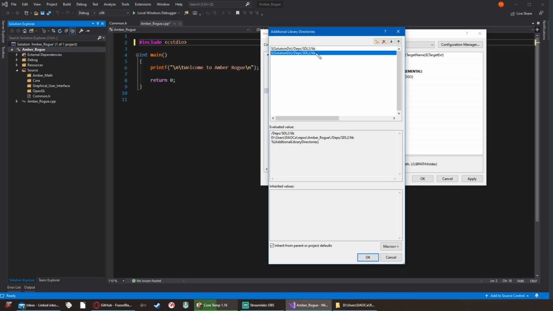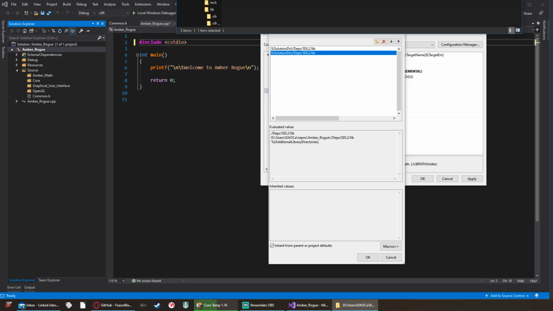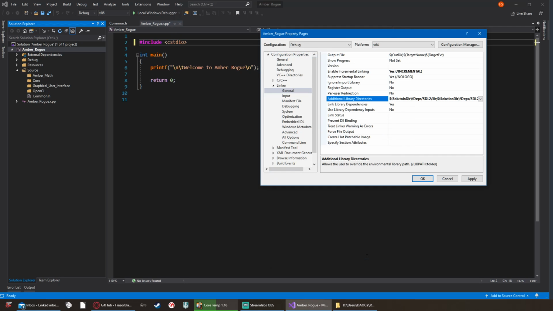Alright. Be happy with that for a minute. You know, this is just additional library directories. There aren't any for GLM. Correct. Rightio. That's okay then. That's all there is. Where's the actual libraries?